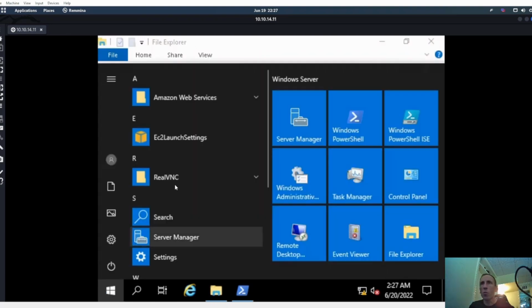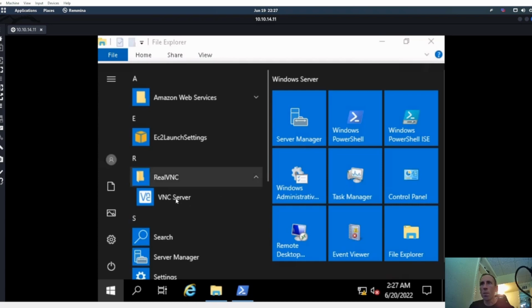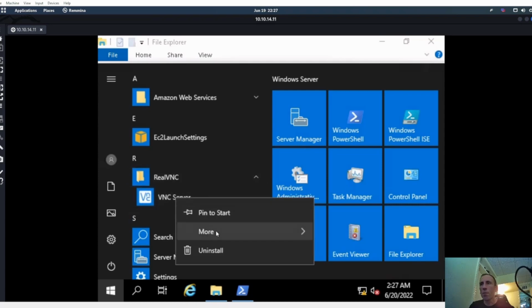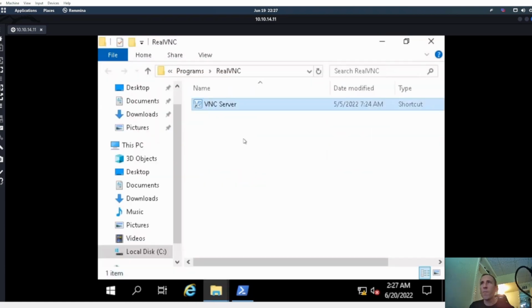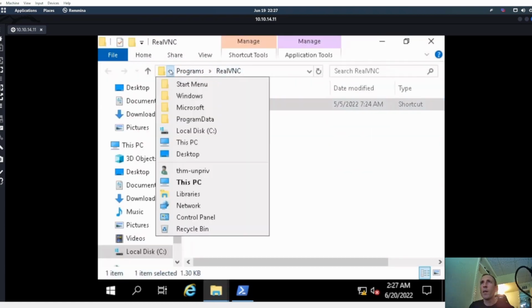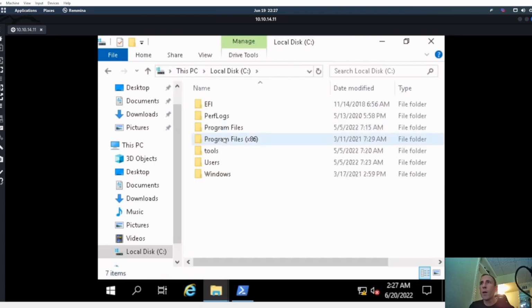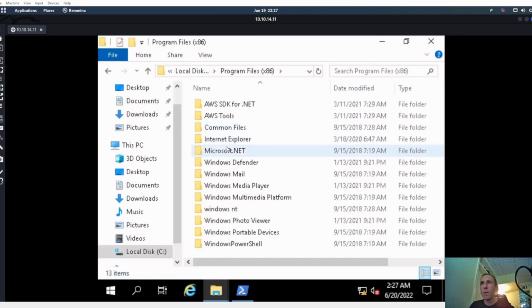So, I mean, we could just open up. We see RealVNC like right here. You can always right click on it, More, open file location maybe. We could just try to find it, right? Because it's going to open it up in probably the start menu programs. Yep. Just go ahead and go to C drive. Probably in Program Files (x86) I would think. And we'll look for VNC in here.